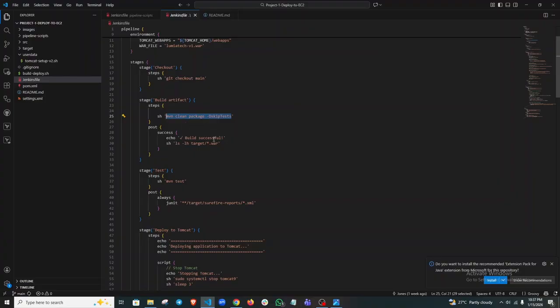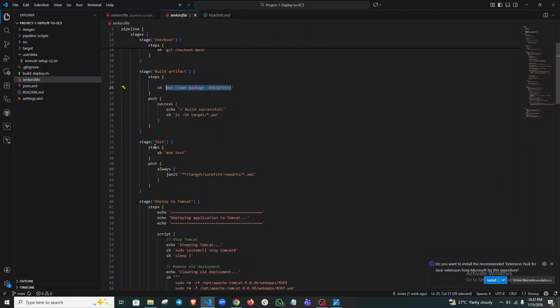I have to do build successfully, and it's going to list what has been built. That's the LumiaTech .war file. So the next stage now is going to be test. I have to run mvn test, and after that it's going to store this test file there.